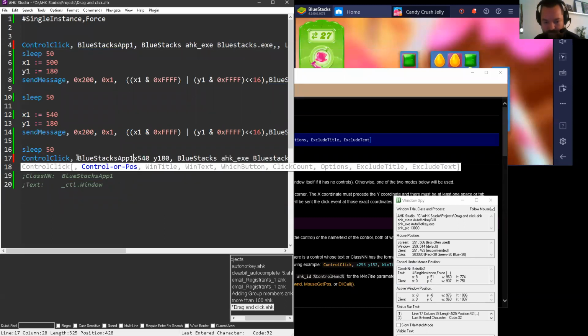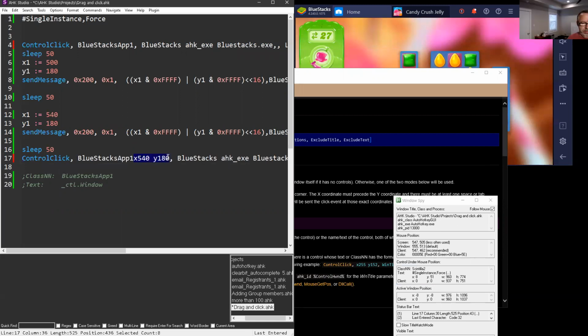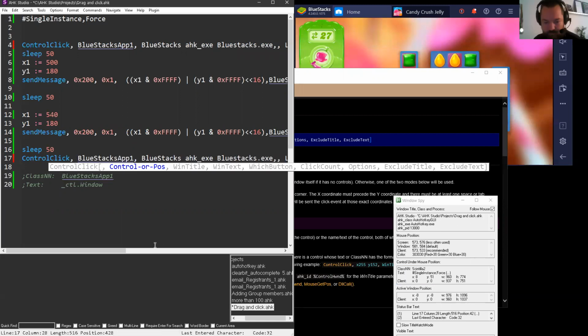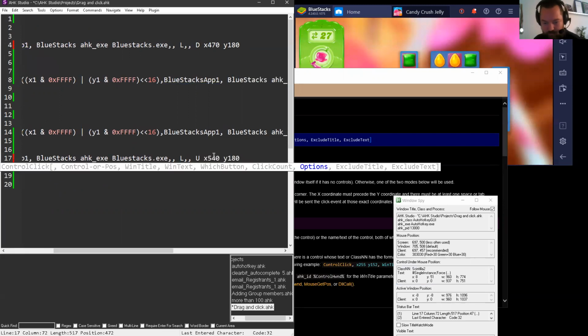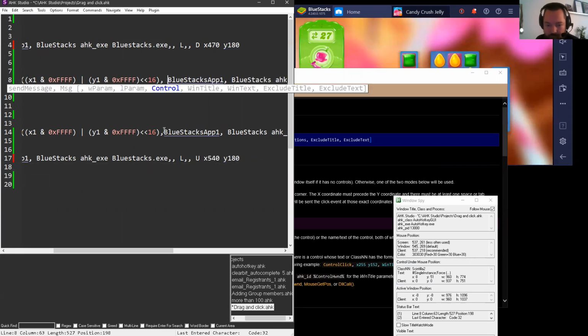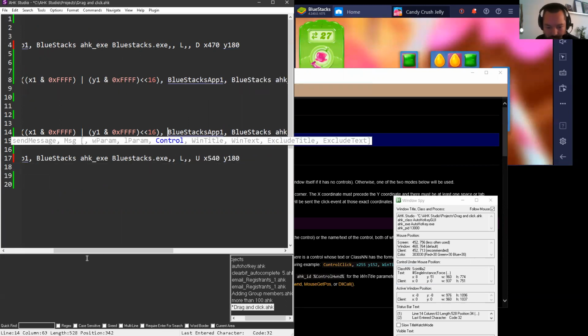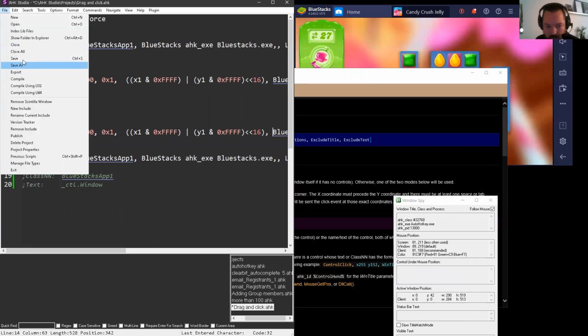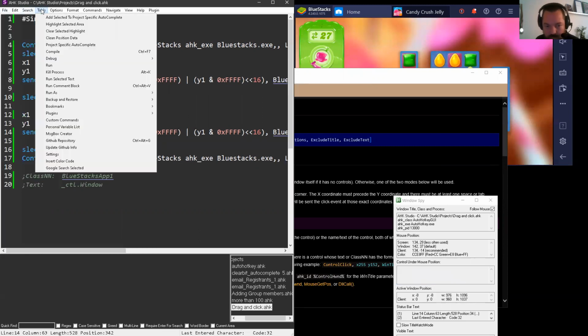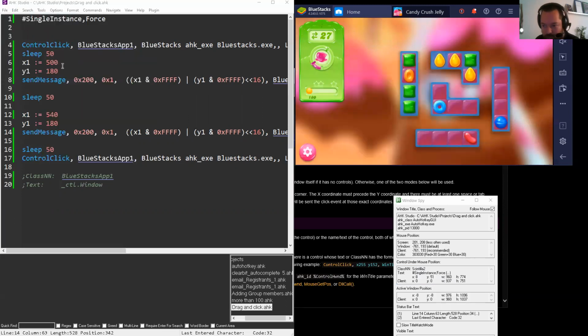I'll do the same down here and move this back. Save and run. It activated the BlueStacks window. Yeah, that much I did see it do.